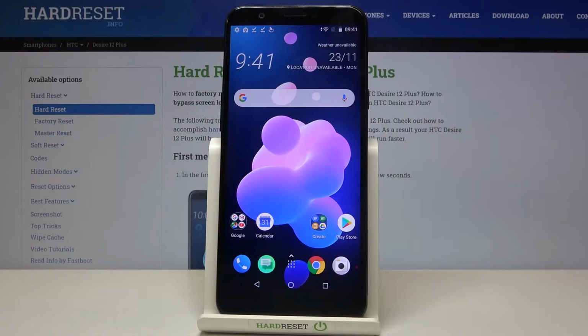Hi everyone, here we've got a HTC Desire 12 Plus, and let me show you how to add a photo to a contact in this device.